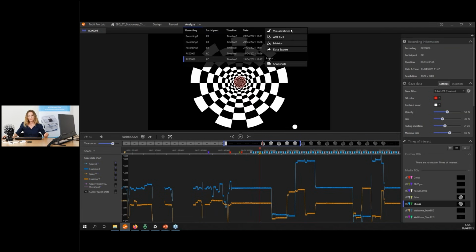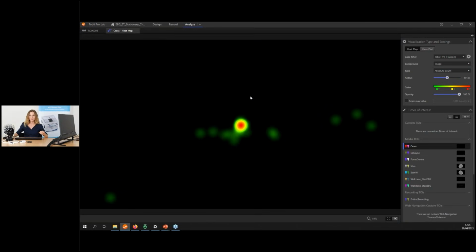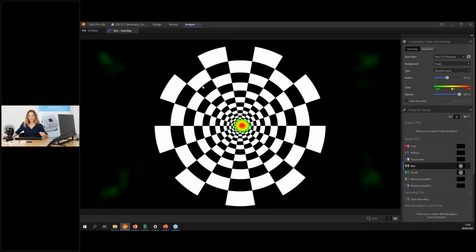Okay, let's see if I can show you some of the analysis processes. Pro Lab has some really nice visualizations. If you want to know where on the presented stimulus your subject is focusing, you might want to create a heat map. For example, I'm taking the picture of stimulus 1 here, and I can see right away that most of the time the participant was really focusing in the middle. This is indicated by these hot colors. And then some of the time, something is going on in the corners here.